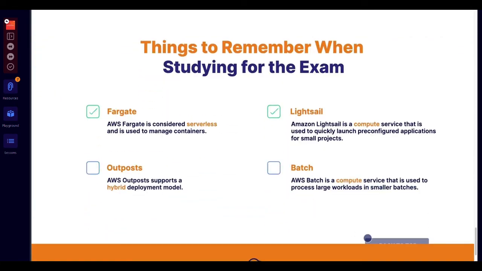Going into the exam, remember Fargate is considered serverless and is used to manage containers. Lightsail is a compute service that is used to quickly launch pre-configured applications for small projects. And the example I gave you was a WordPress website. Outposts, AWS Outposts support a hybrid deployment model. And remember, hybrid means you have the public cloud and the private cloud, and they talk to each other. And Batch. AWS Batch is a compute service that is used to process large workloads in smaller batches.